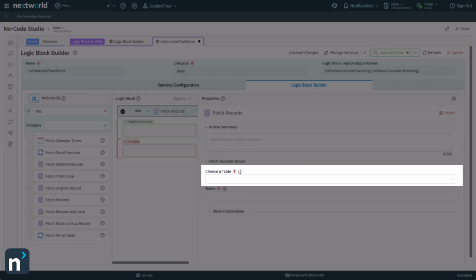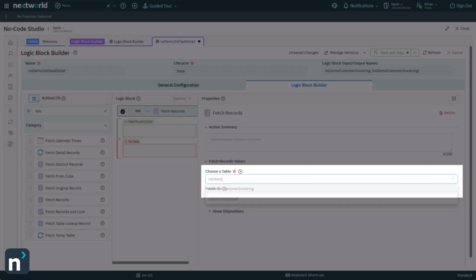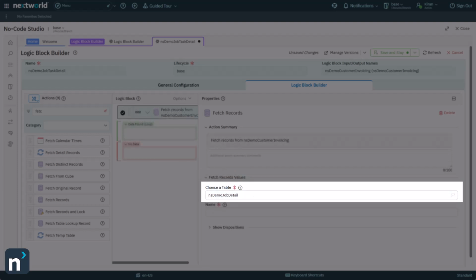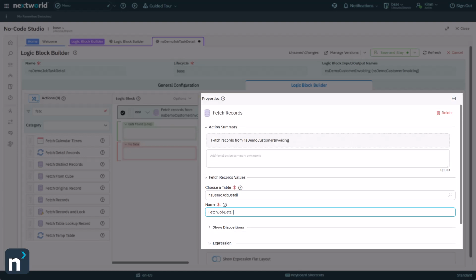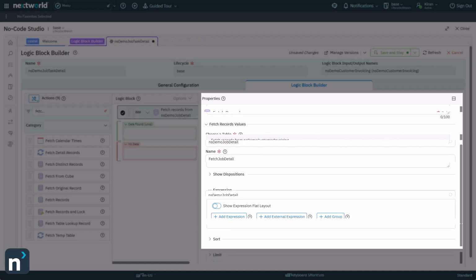In the Choose a Table field, we enter the name for the job details table. This is where the records to be fetched are stored. Since we are fetching records from the job detail table, in the name field, enter Fetch Job Detail. We use this data source in later steps to reference the fetched records. Let's scroll down to get a better view of the fields we're working with.